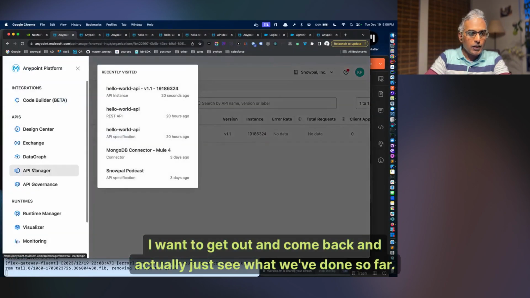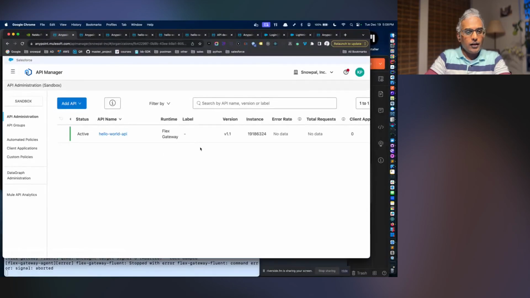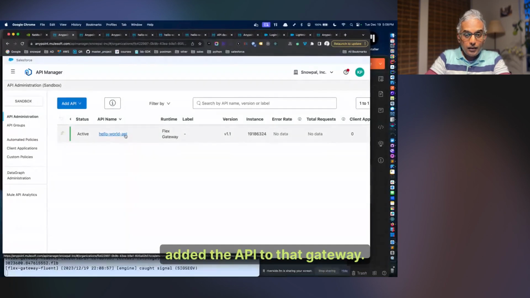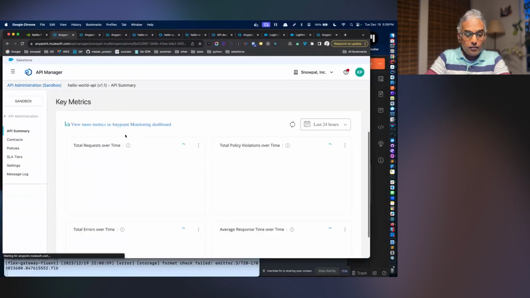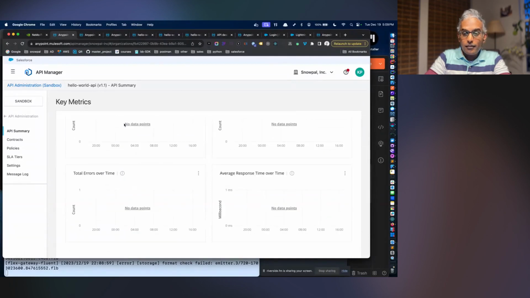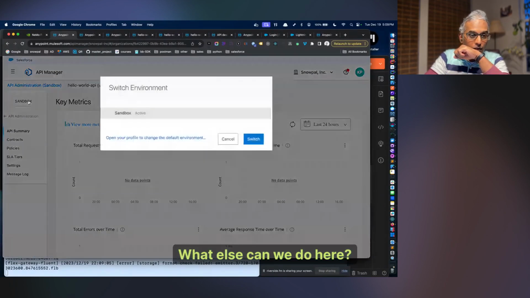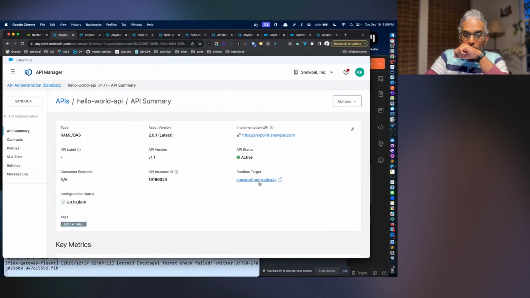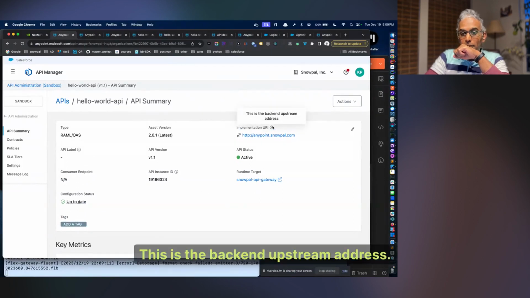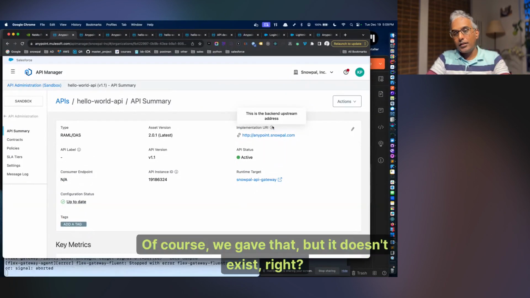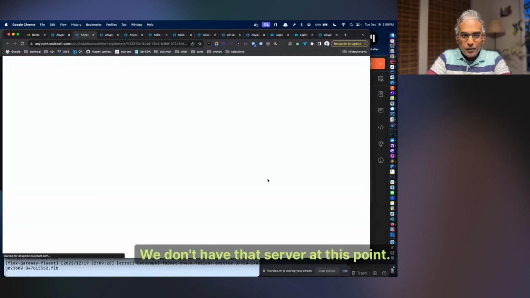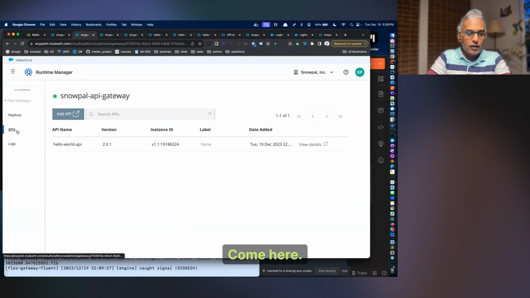I want to get out and come back and actually just see what we've done so far. Okay, we added the API, we created a gateway, we have it running, and then we added the API to that gateway. What else can we do here? This is the backend upstream address. Of course, we gave that, but it doesn't exist, right? We don't have that server at this point, so it's obviously not going to work.